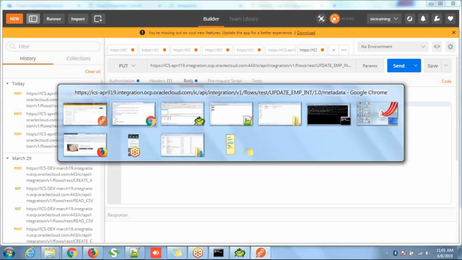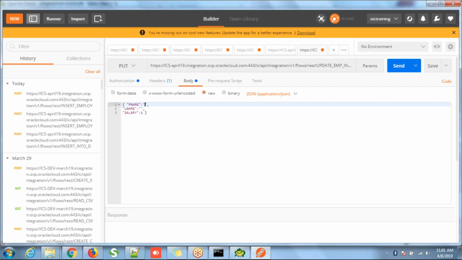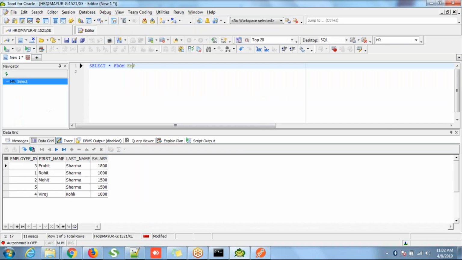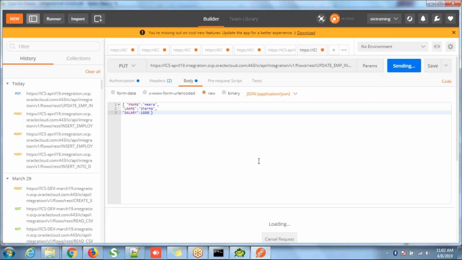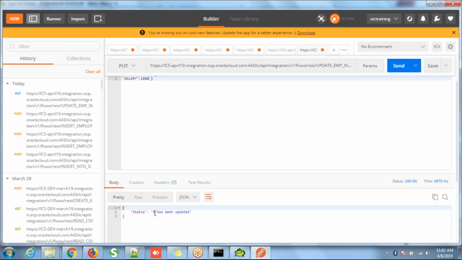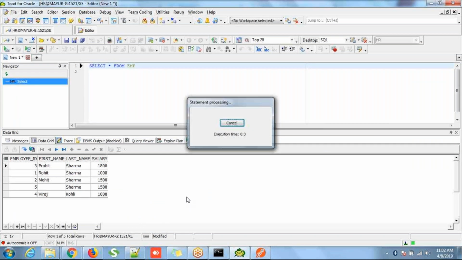Okay, so first name, it's blank there, so I will give some first name. February 2007. Okay, so I got the status, 5 has been updated. Here it is.